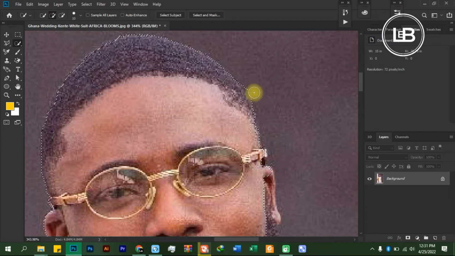So there's a space between the edge of the head and the background. Therefore, I need to remove this selection. I would have to change the mode to subtract from selection. The shortcut for this mode, subtract from selection, is Alt. So you just have to hold the Alt on your keyboard and then the mode will change.